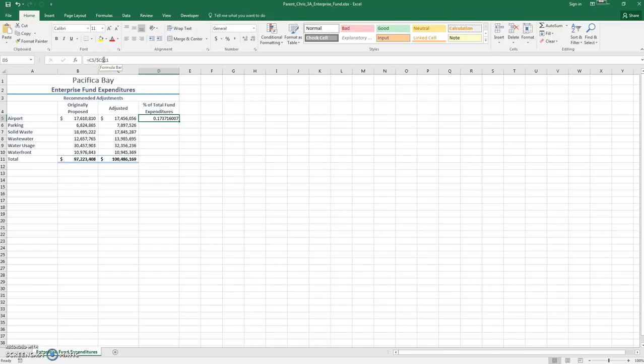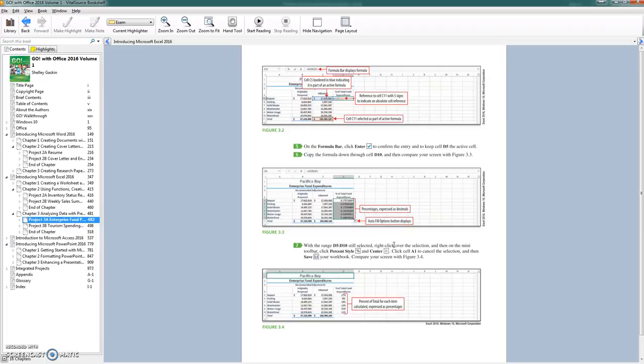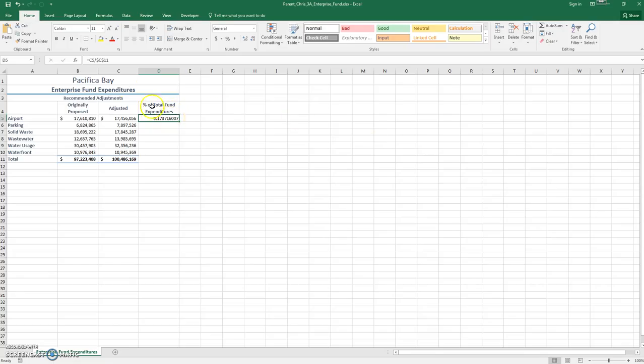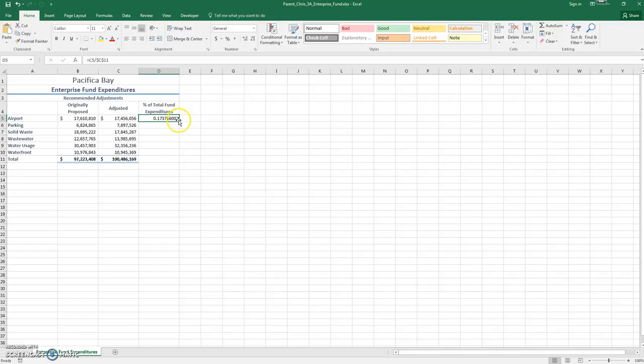So when we do that, which we're going to do in the next step here, first of all, let's go to the next page and you can see this. So in step 5 on the formula bar, you can click enter at the end, obviously, to confirm the entry and keep cell D5 the active cell, which we have here. That'll let you see this and compare it to the figure. But when you copy the formula down through cell D10, I'll show you what that's going to look like. So the best way to do this, you can just use this handle here and drag down.